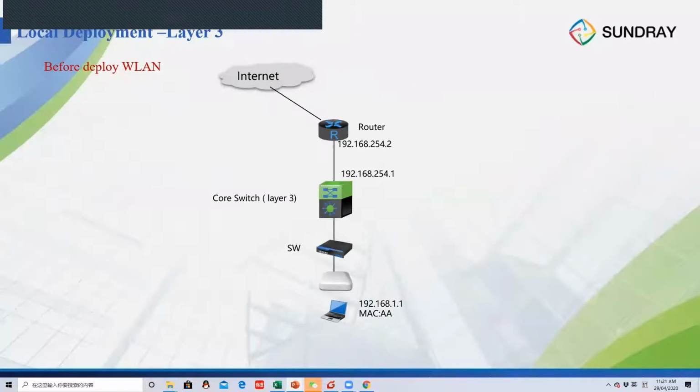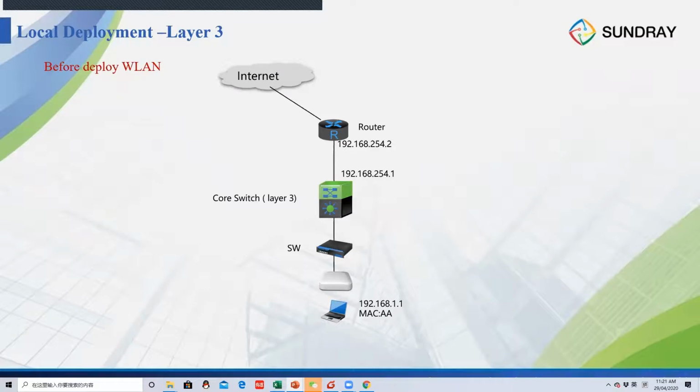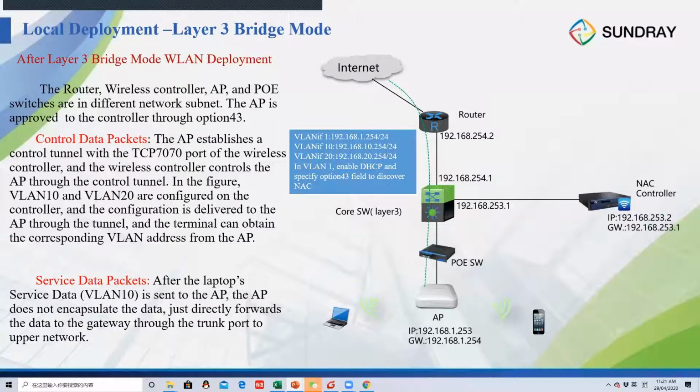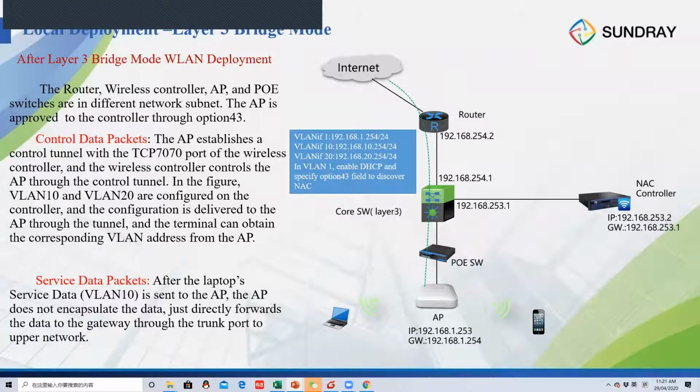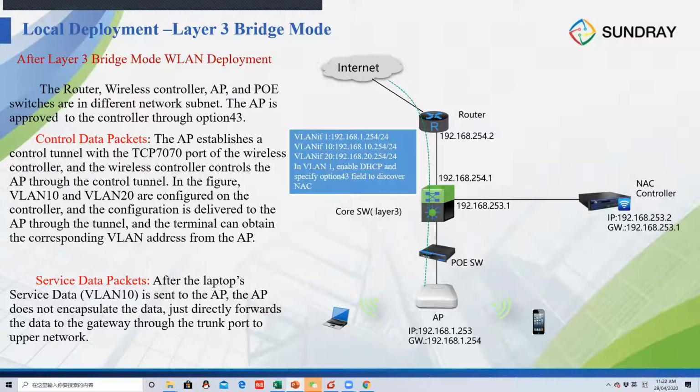For layer 2 and layer 3, layer 2 is very easy. For layer 3, it's a little bit different. The network is a little bit large, so the AP and the controller are in different subnets. So how can they talk to each other? In this situation, we need to consider other ways for the AP to discover the controller. Usually you can use option 43, or we can use DNS. We can use DNS because the network is large. Maybe they have hundreds of APs. We cannot configure them one by one, as this will be time consuming and also not convenient.